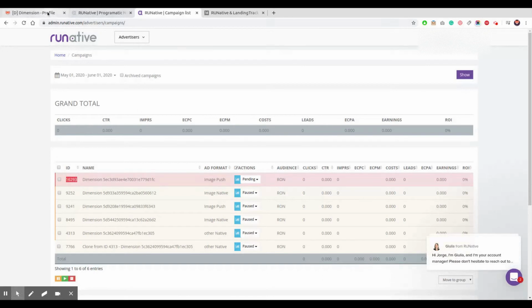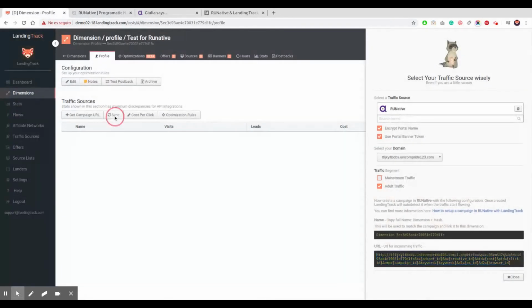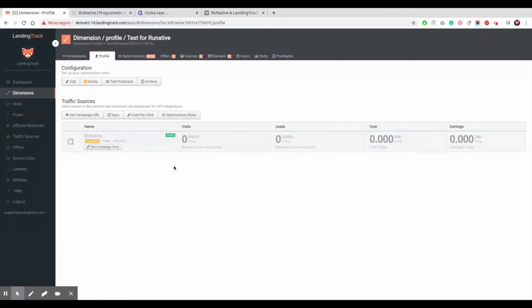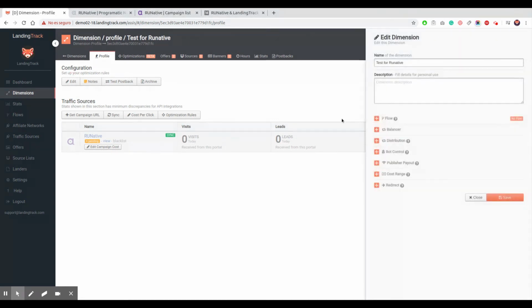We copy, we go back to the dimension profile, we click on the sync button, we select Runative, then we paste the ID and search. There you go, it's pending. Cool. So meanwhile, we wait for the traffic. We are going to check on the bottom edit under configuration. We don't have any flow.